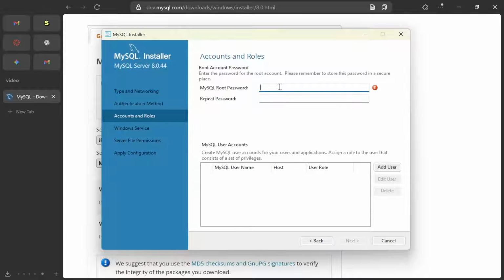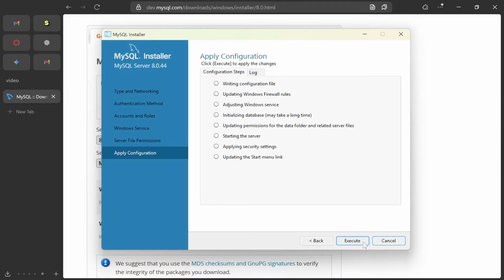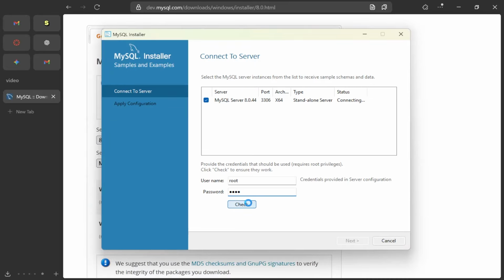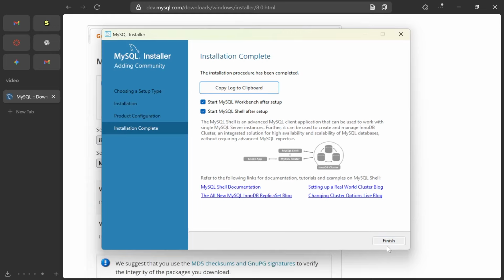As for me, I'm just going to do a little dummy password. You could always change it later. I'm going to do 0000, click next. You don't have to change anything. Continue clicking next, next, and then execute. Finally, click finish, click next, click finish, click next, put your password in, click check, and then click next, execute, finish, next again, and then finally click finish.